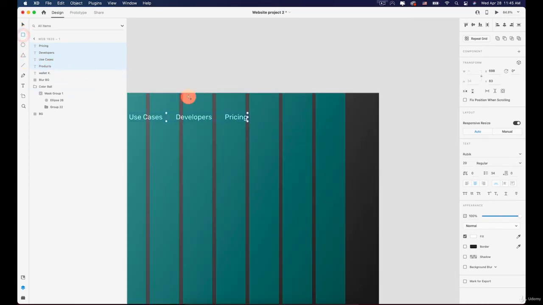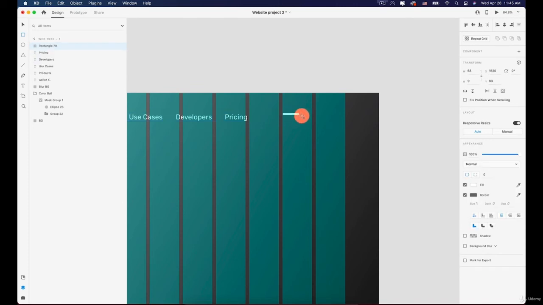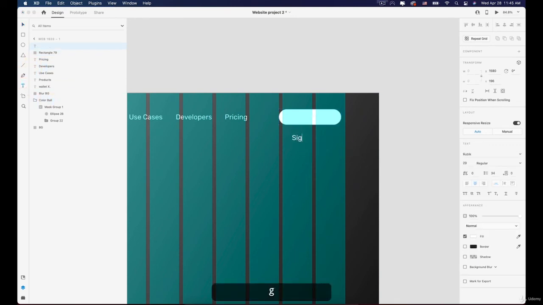So come over here. We are going to make a rectangle just like this. We will move it up a bit, and then we will round the corners. And the next thing, you're going to write the text. Sign up. Just like this.